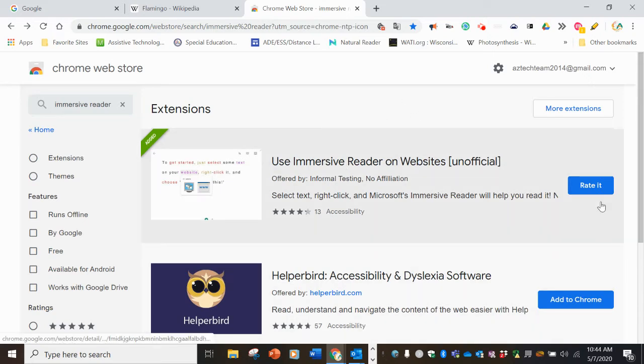So if you didn't have it, this little bar would say Add to Chrome. You click on it, you add to Chrome, and it will put a little black and white book symbol up in your toolbar, and that's the Immersive Reader extension.